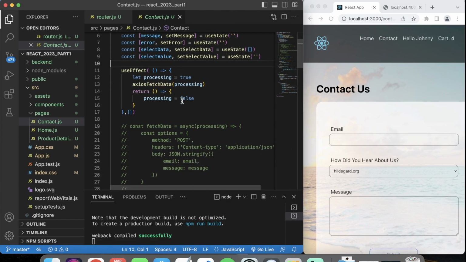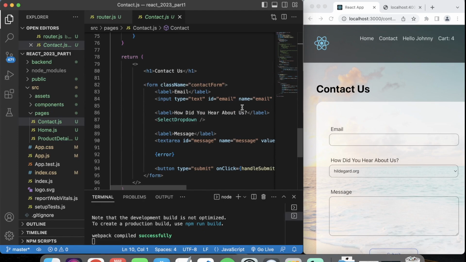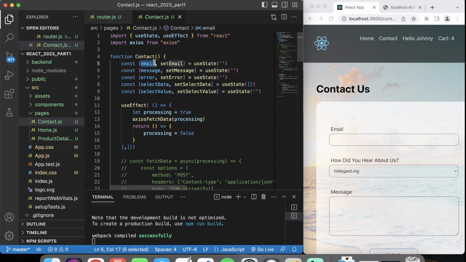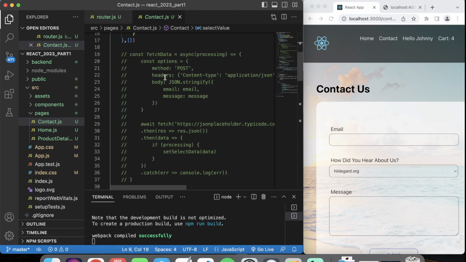And if we scroll down here, here's our form. This is what we have right now. We have the email, we have the drop down select values, and then we have a message. So those are the three things that we have. And all the way up here, we are capturing those in variables called email, we have the message, and then this is our drop down select data. So that's what we're capturing to use throughout our whole application here.